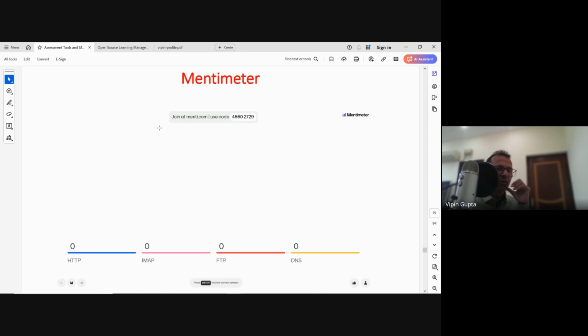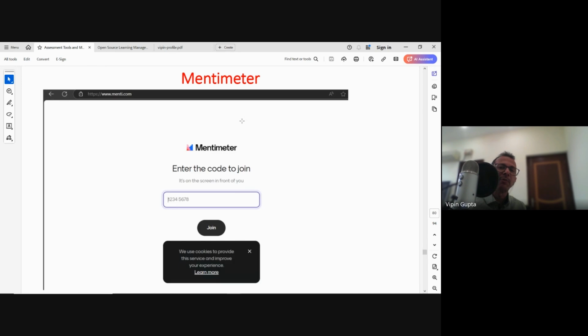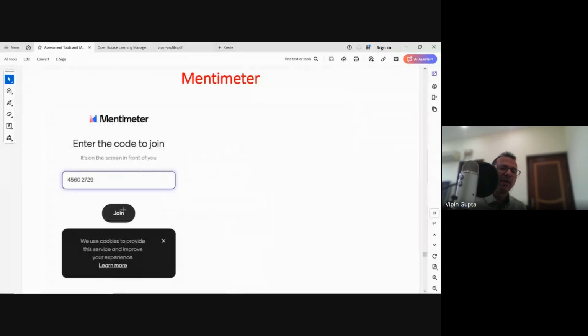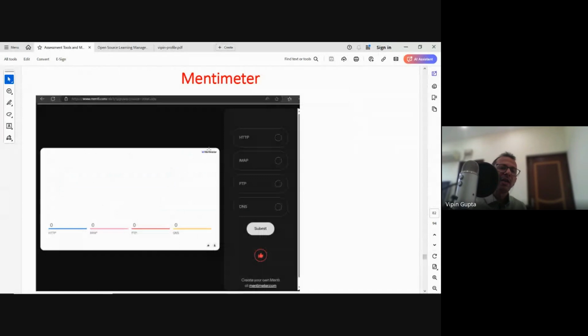Then when we create this question, you people can open this site menti.com, and when you put this code there, let me show you. When you open menti.com, it will ask you to enter the code to join. So in our case, whatever the code was, we will put that code here. Then we will say join. That means this will be the option, join.